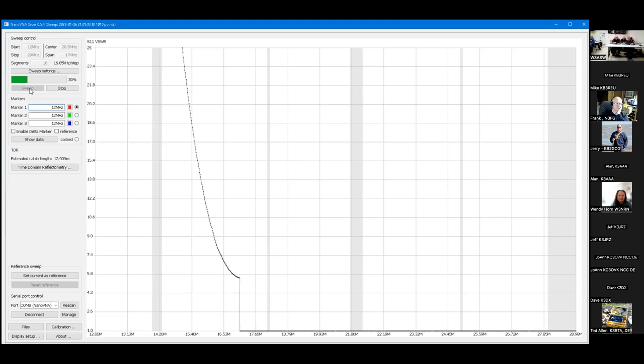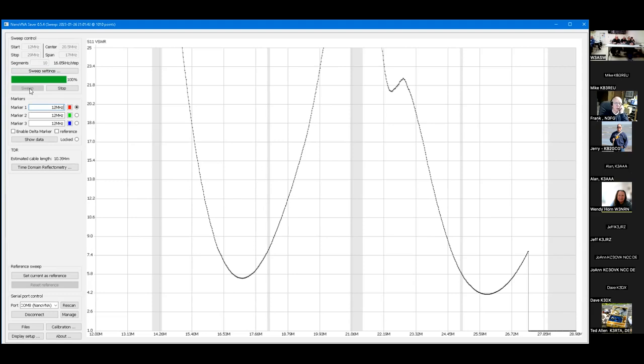Okay, so here we go. Here's our calibration and here's our frequency. We're going through 12 meters. Okay, so in this case right now, it looks like we got a dip right here. This guy right here.